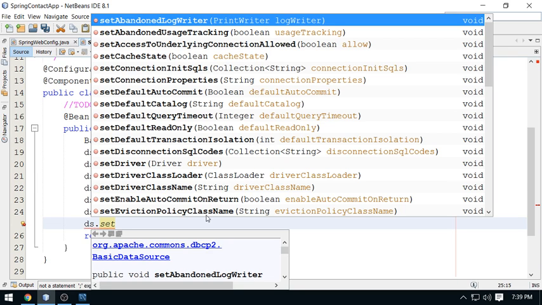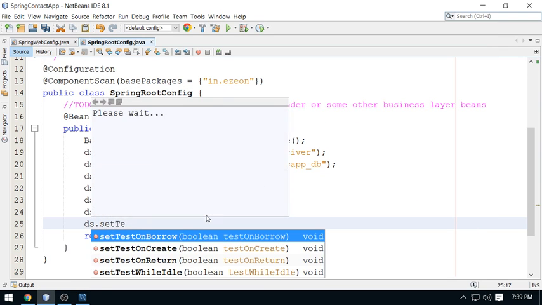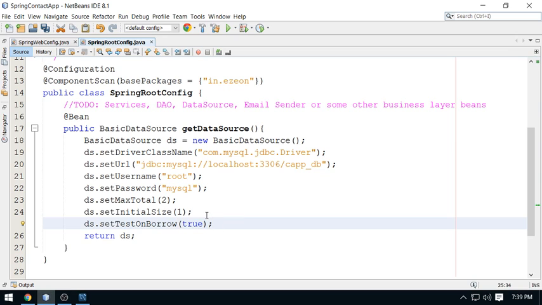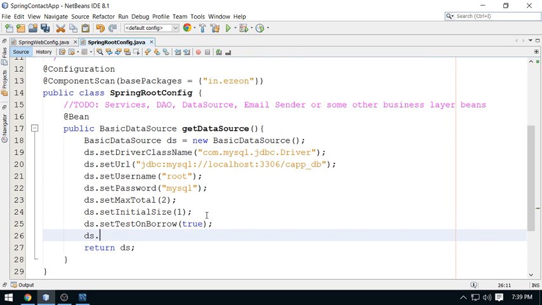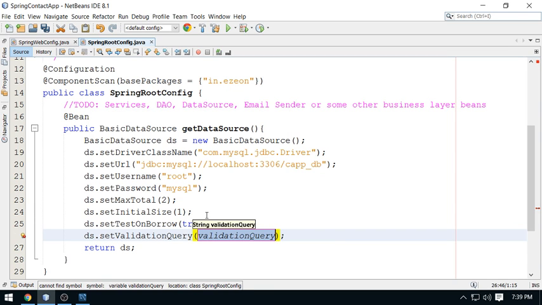Set test on borrow. Yes, I'm going to do this. When a connection is borrowed from the connection pool, the connection will be tested, and the connection testing will be done through a query. Set validation query, and this validation query will be select 1, the easiest query. This query will be used to test the connection. If the connection is valid and can be used properly, it will be returned by the connection pool.